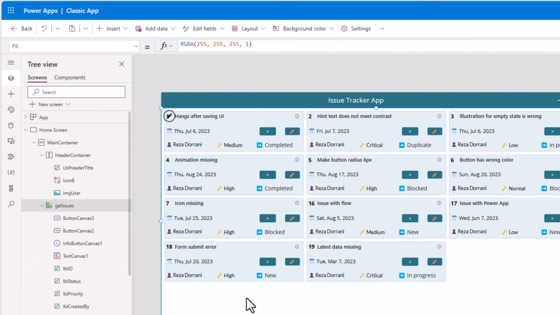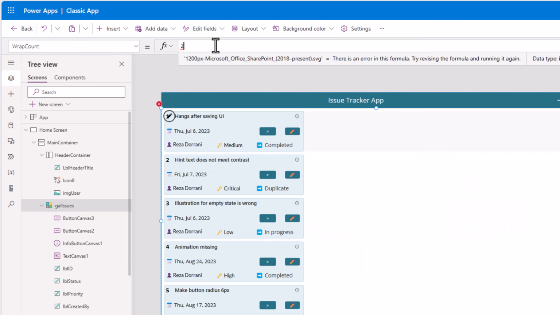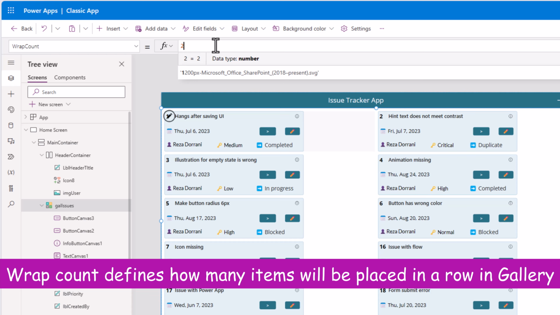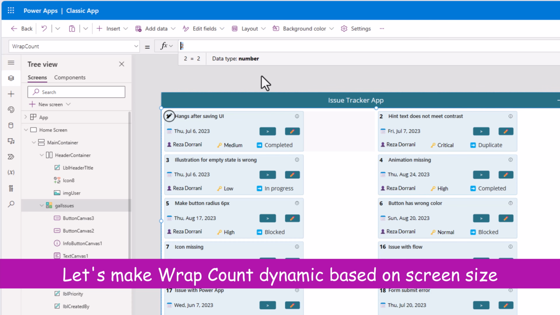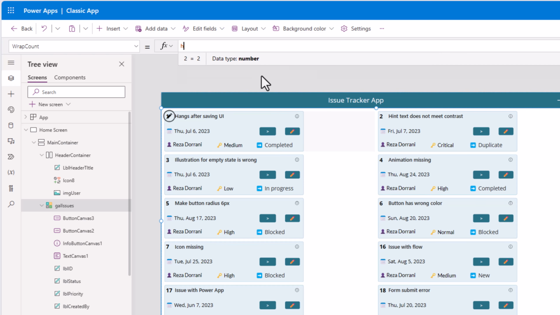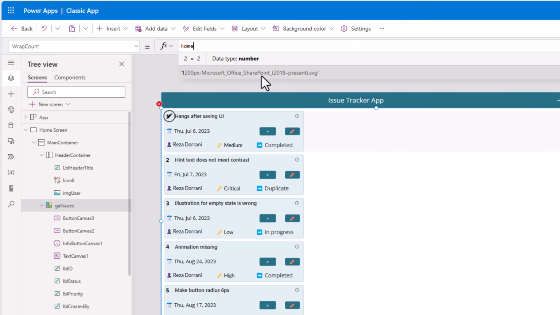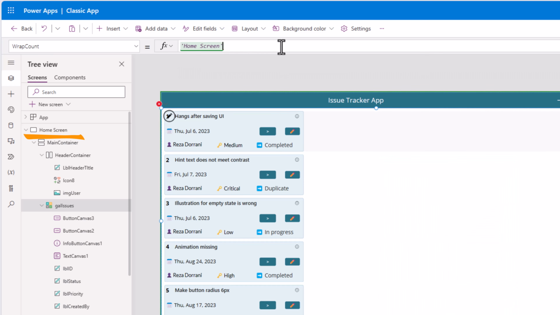For the gallery control, there's a property called wrap count, and I have set this to 3 right now. If I change it to 2, it will show 2 items in a single row. And this wrap count, I will make it dynamic based on the size of my screen. And all I have to do is set this to the name of my screen, which is home screen, dot size.